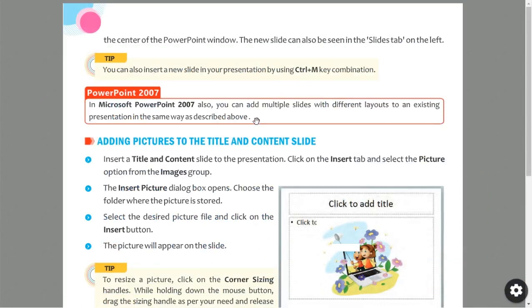I hope you have understood this point, how to insert a new slide in a presentation. Adding pictures to the title and content slide we'll see in the next video. In the next session we will discuss adding the pictures.